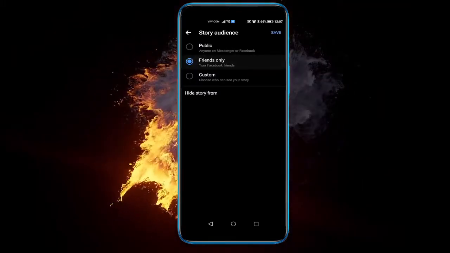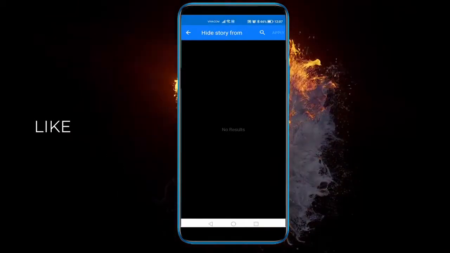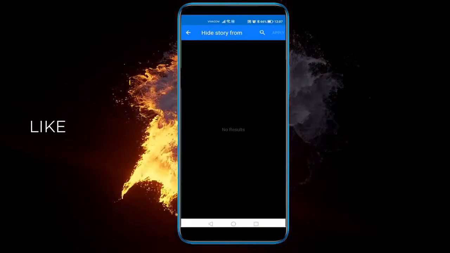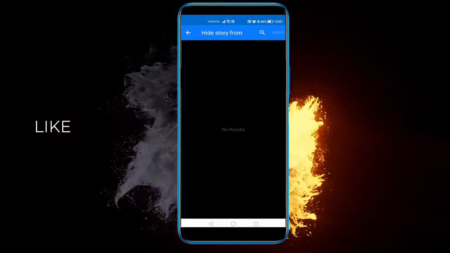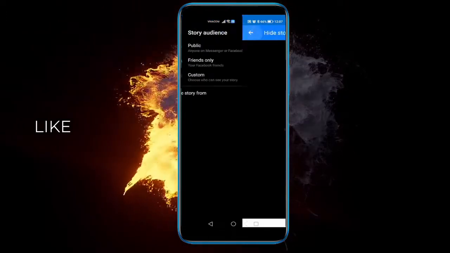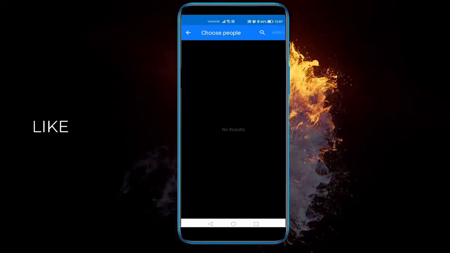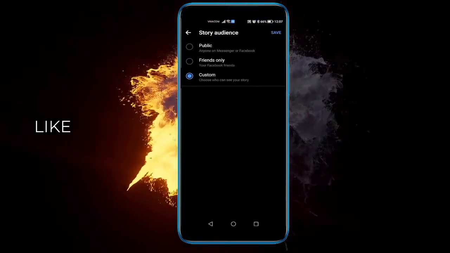But if you want the story to be hidden from someone in your friends list and still be seen by your other friends, you can pretty much add them from here where it says hide from, or you can add it to custom, which is basically the same thing. So that's pretty much it.